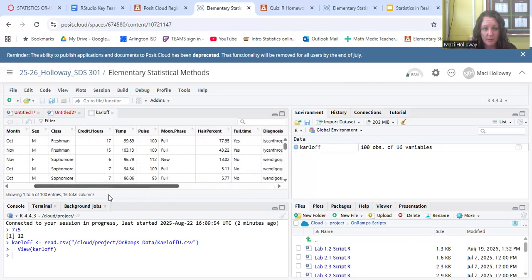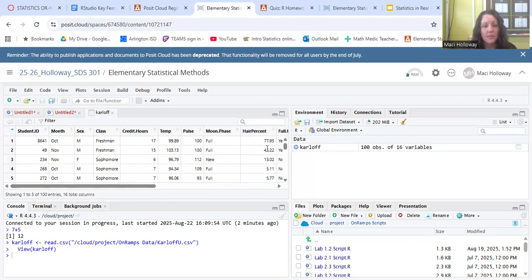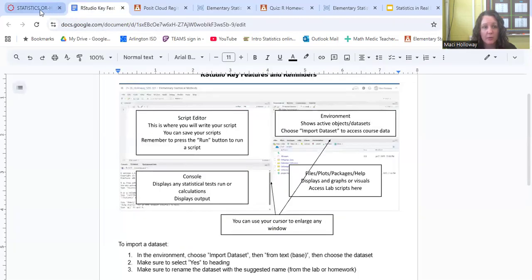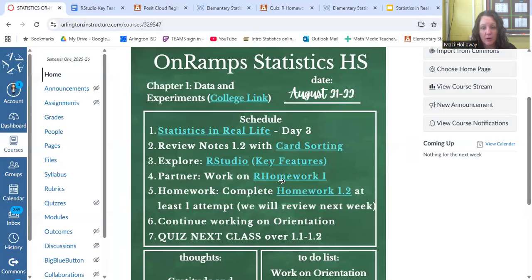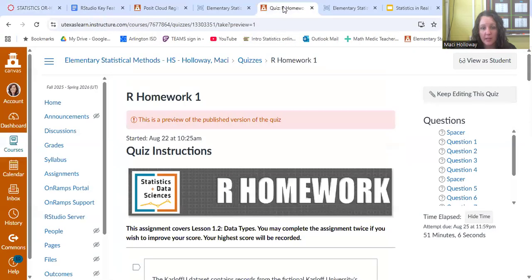You can see those up there. There's 16 titles. All right, so now that I imported the data set, I'm going to go to my R homework and we're going to go through this together.